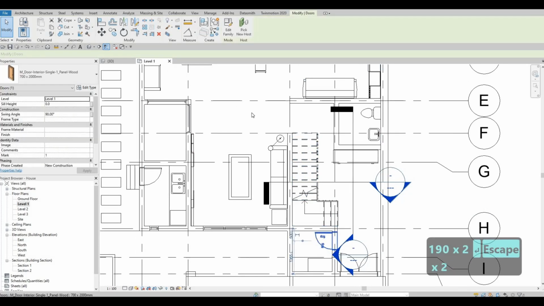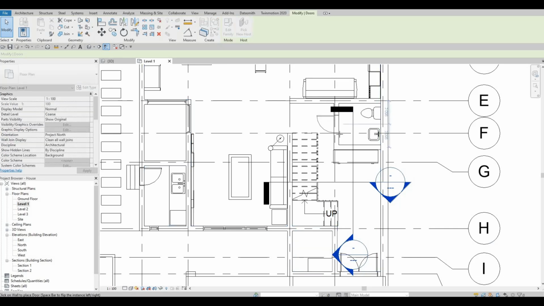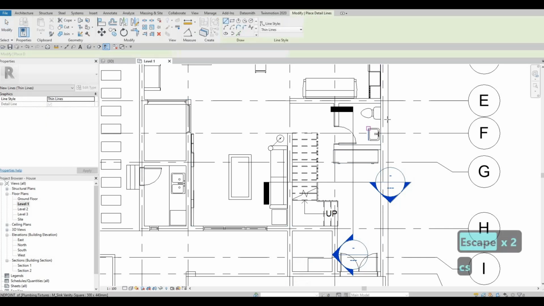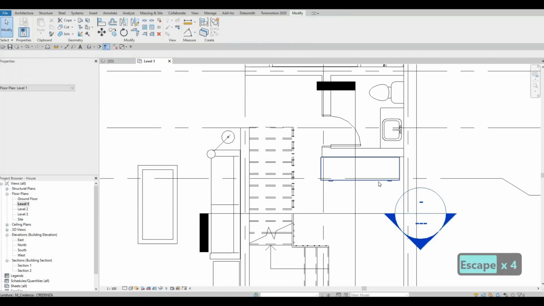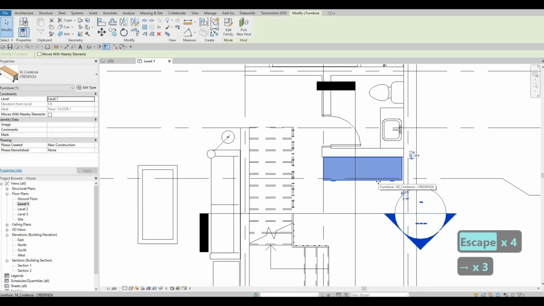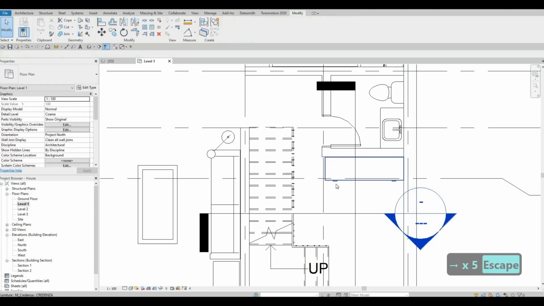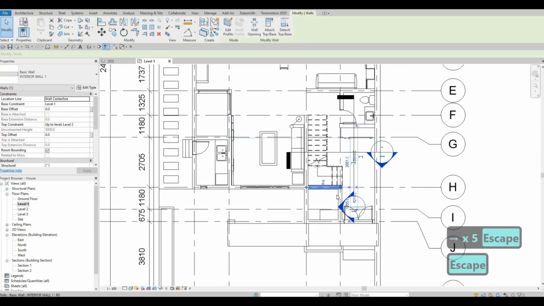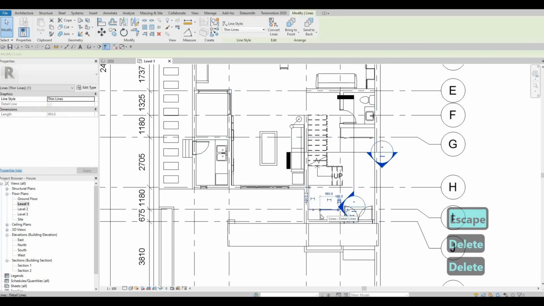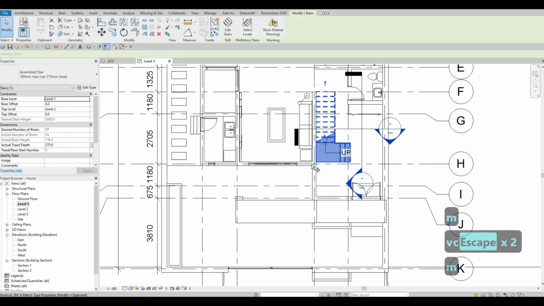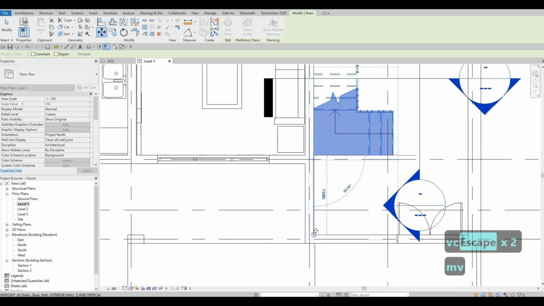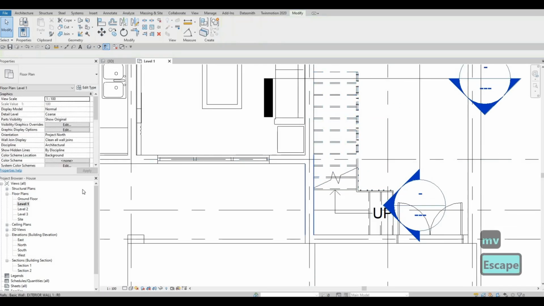And then here we have the door, pick a new host, and we're going to place it all the way right here, and CS on the countertop. And here we could just move this all the way into that corner. Now we just need to take this out, and then we could move this. So MV to move, and then move it all the way to the corner right there.